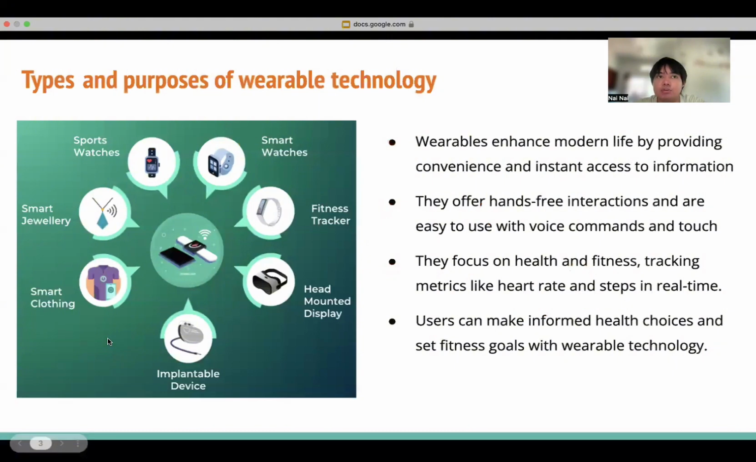There are many types of wearable devices such as sport watches, smart watches, fitness trackers, and also headsets. Wearable devices enhance our daily life by providing convenience and instant information, and they are also very useful for health and fitness.